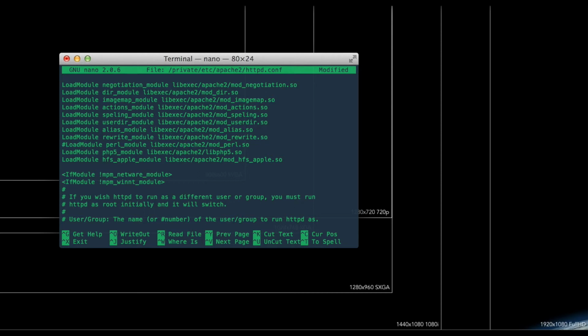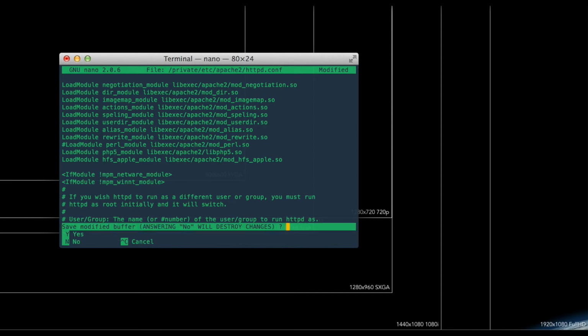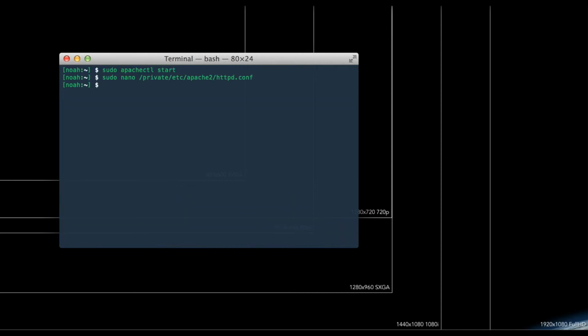Let me go ahead and save this file and exit from Nano. I'm going to hit Control X to do that. It asks, do I want to save my file? I'm going to type a Y for yes. Then I'm just going to hit the enter key to tell it to save it under the same file name. And at that point, I've updated my configuration file.